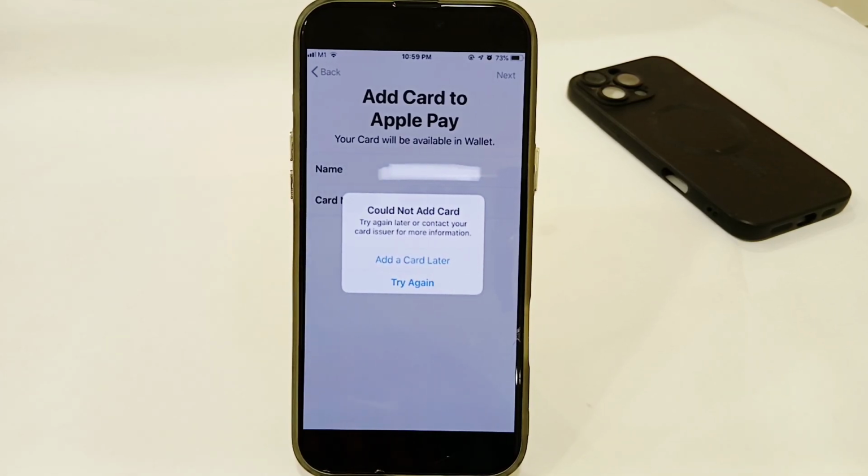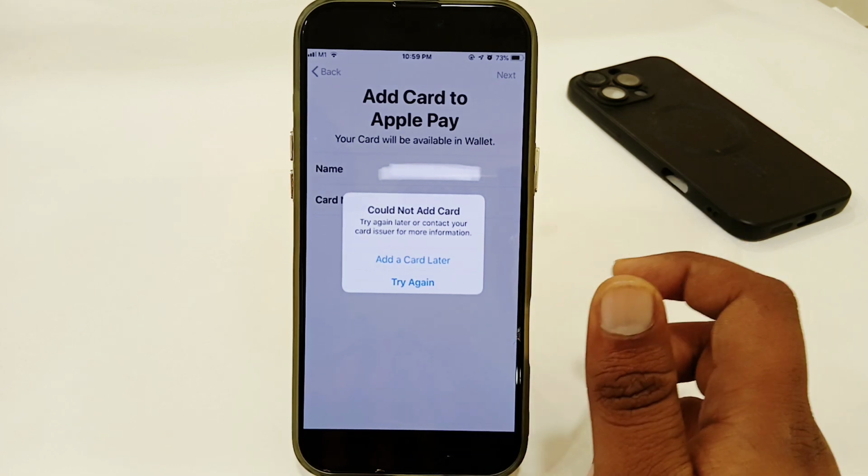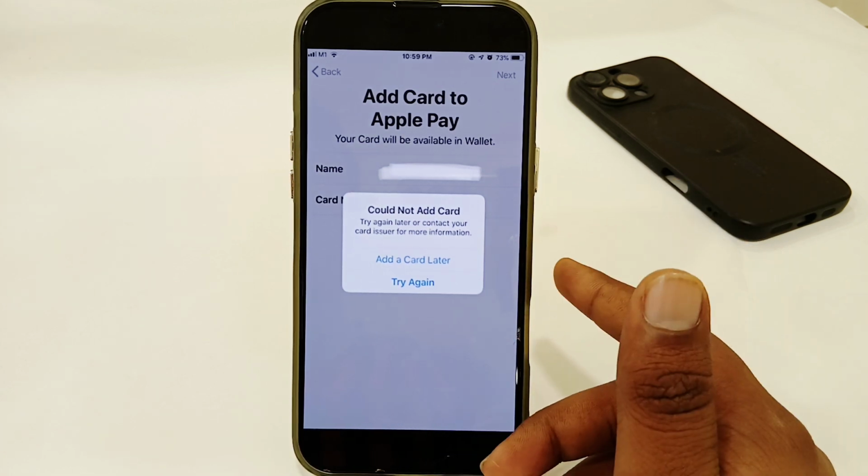Hey guys, today I'm going to tell you how to fix unable to add card. There was a problem when trying to add this card. If you are using any iPhone or iPad and you cannot add a card, let's see how you can fix the issue.